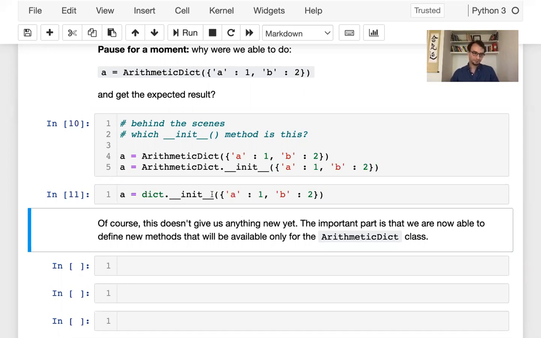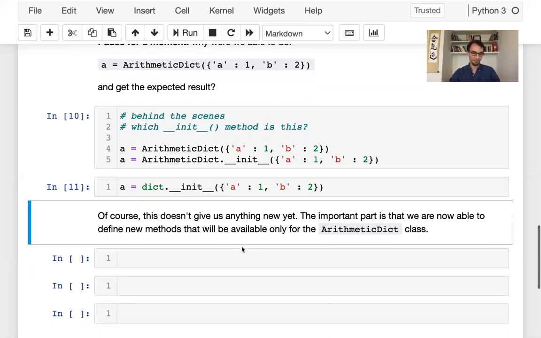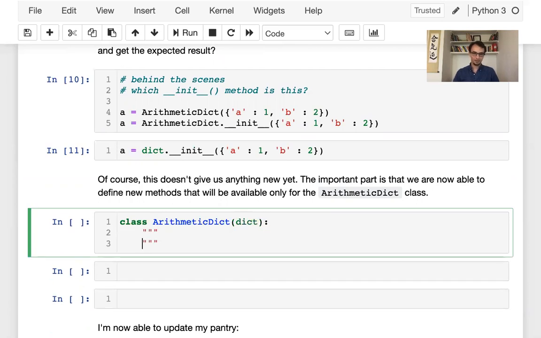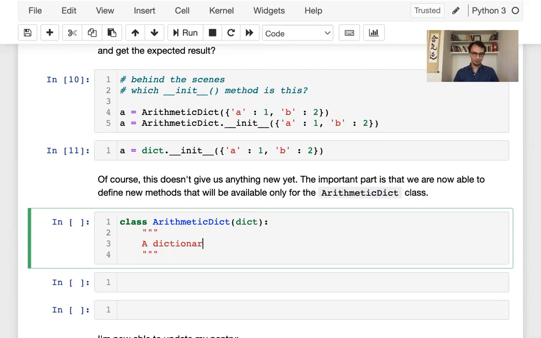Okay, so of course, when we defined our arithmetic dict class, we didn't do anything new. We've essentially taken the dictionary class and we've given it a new name. Now, the important part is that we can define new methods that are not available to dictionaries, but that are available to arithmetic dict. So let's do this now. I'm going to define my arithmetic dict class this way, and let's give it a doc string. It's a dictionary class that supports entry-wise addition.